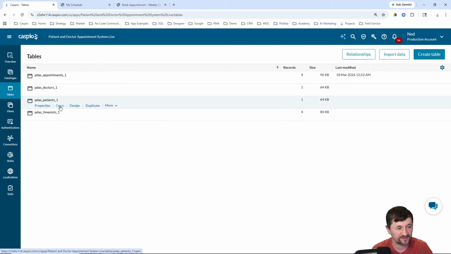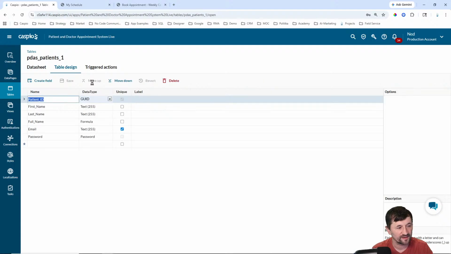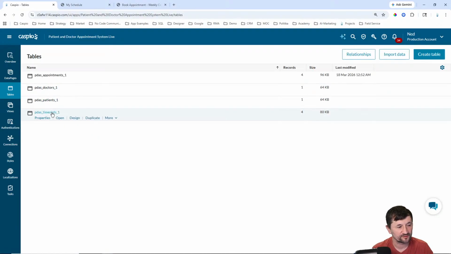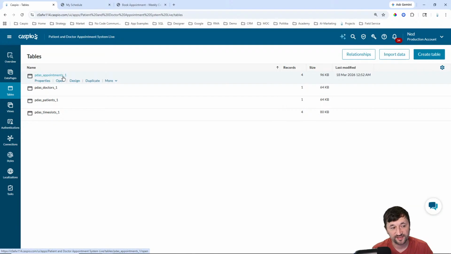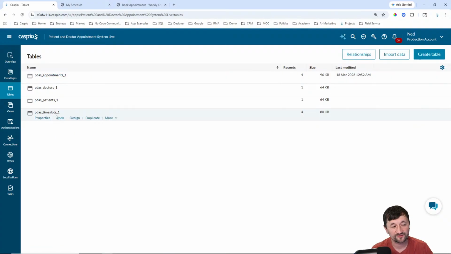All right, then we have our patients table. And inside the patients table, we have the patient ID, first name, last name, full name, email, and password so they can log in. And then we have our time slots table and our appointments table. Now, remember what I said at the beginning. You could have made this even fancier and more robust by including maybe a rules table, so that when you create the time slot as the doctor, it looks at that rules table and knows how to adjust based on what's inside it.